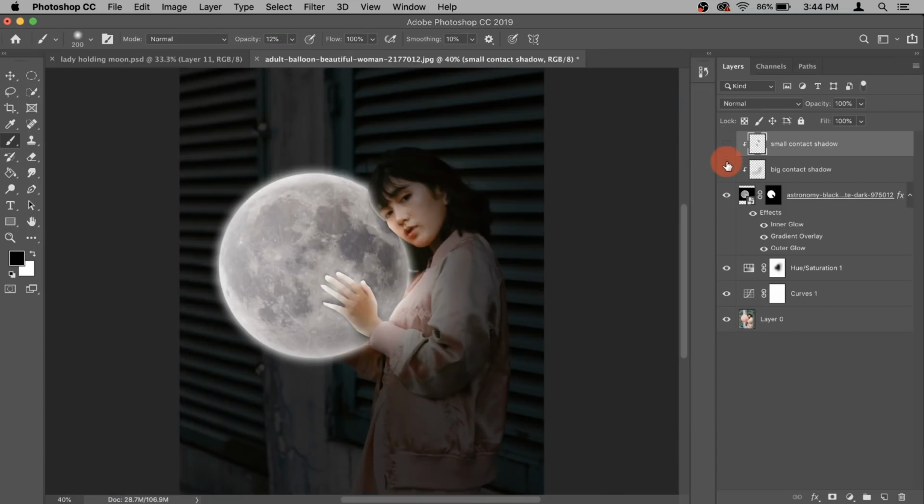So now if I turn it on and off, as you can see, we have this really nice contact between model and the moon. And once we add all the glow effects, the shadows will look better. So let's start with the glows.